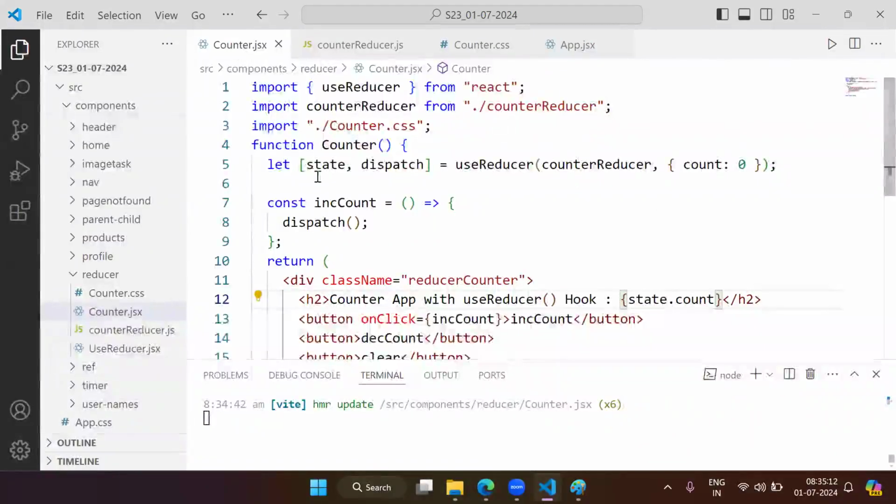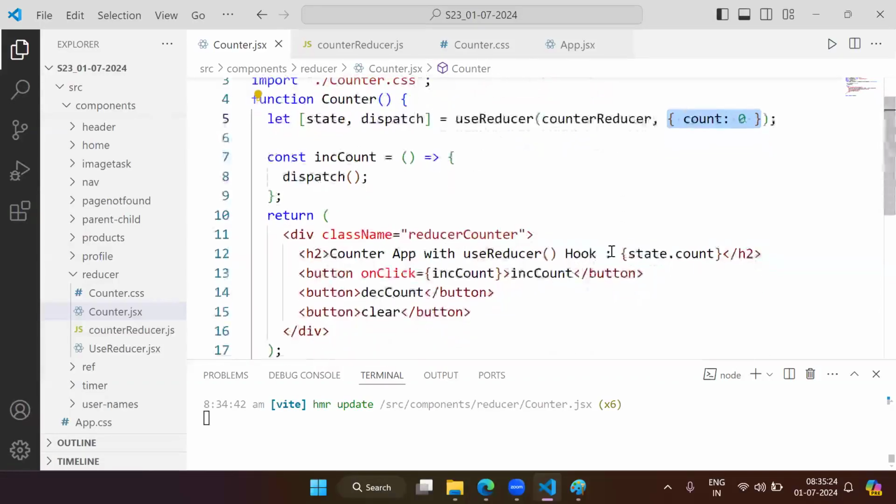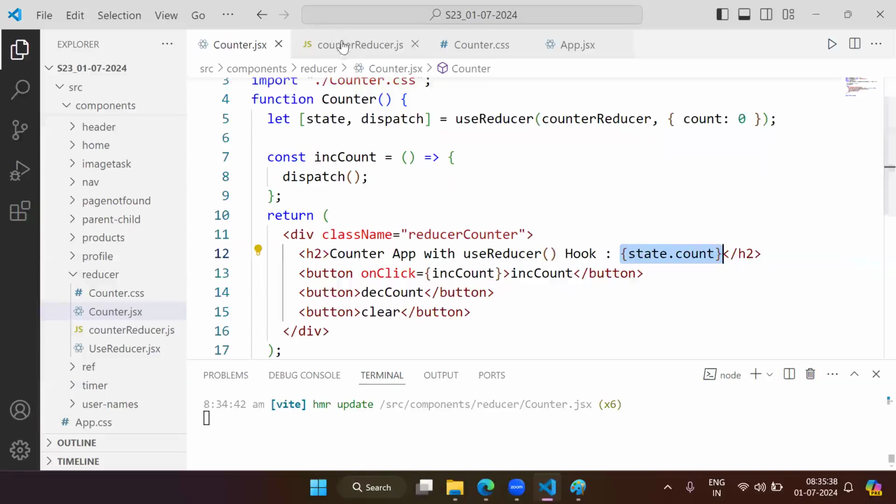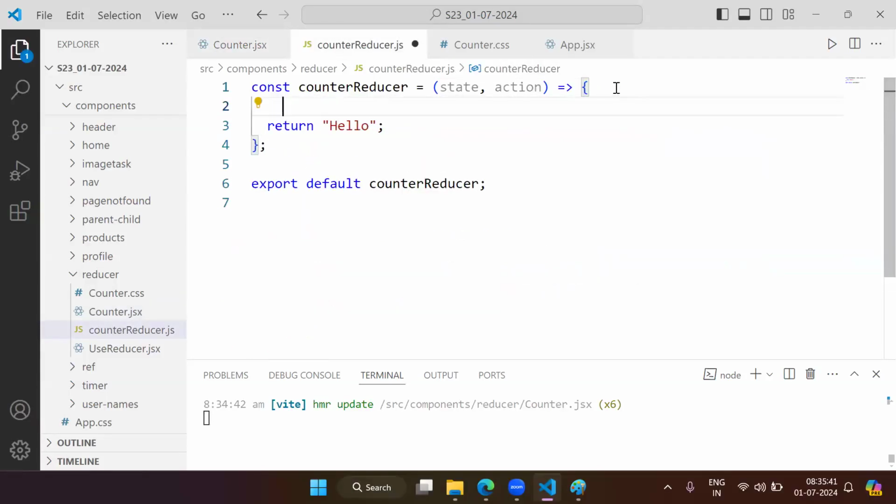So understand, inside your state, initially you are storing one object in which you have a property count whose value is 0. Now this state you are binding with your JSX, like state.count. Now my requirement is, the moment I click on this button, I want hello here. So for this, we have to do some changes here. What change do you need to do?